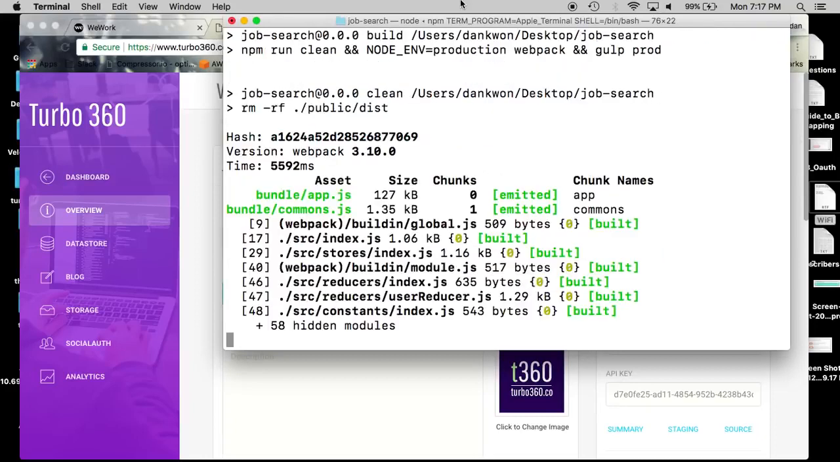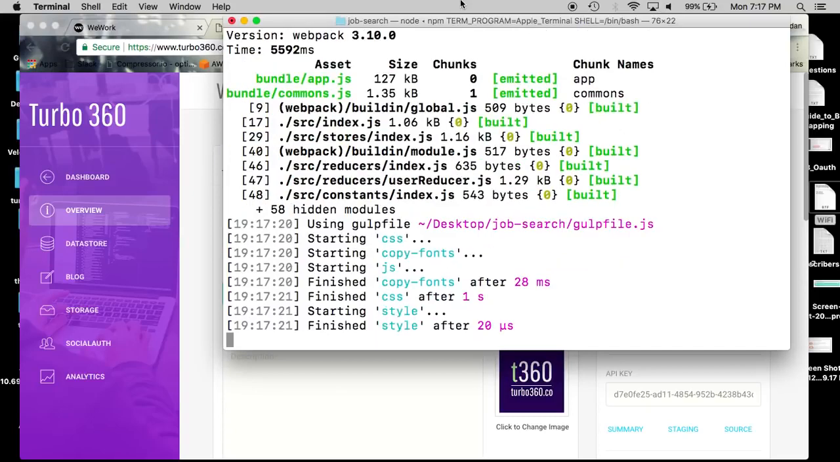Node is now soliciting donations on the CLI. Maybe I should start doing that. Please give me money.